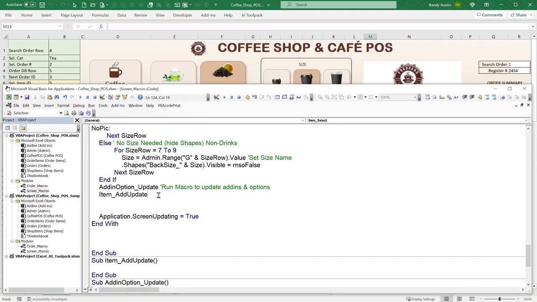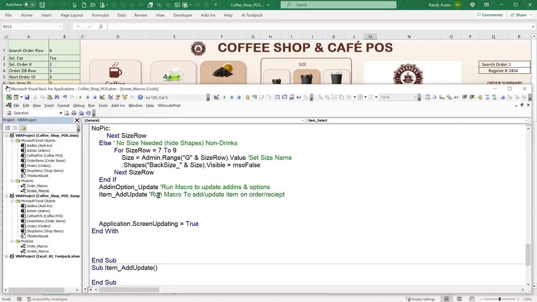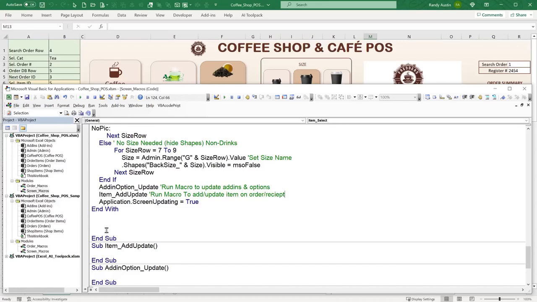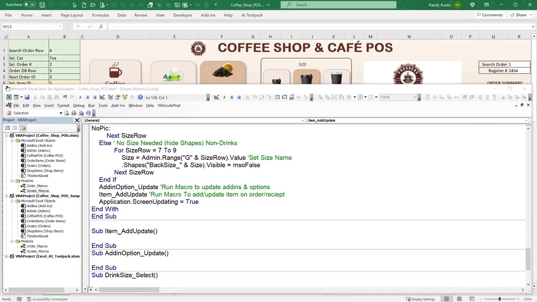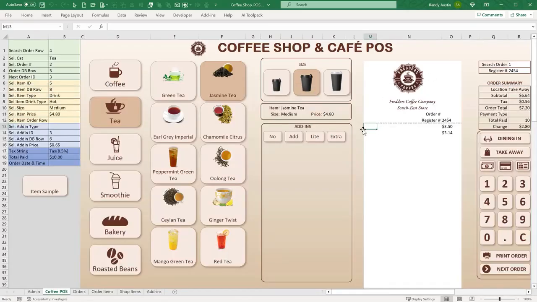So that's exactly what we're going to do here. So it's called run macro to add or update item on order received. Okay. Now, once we have that, so we're going to turn on application screen updating true. That's it for that macro. We've got that covered and we don't need to do anything else. So clearing that. Okay. So now item add or update. That's the next macro that I want to write. Remember, that's the one that's simply going to add it to the receipt automatically.